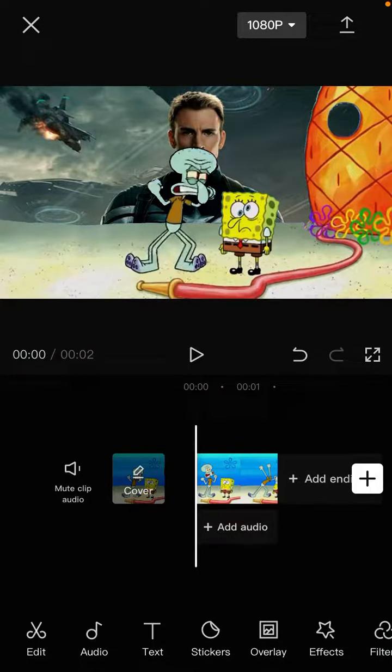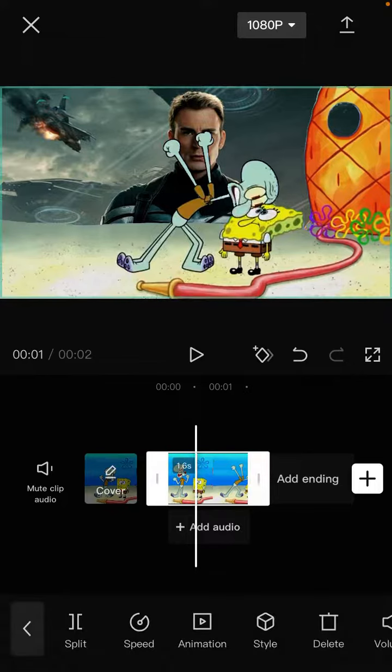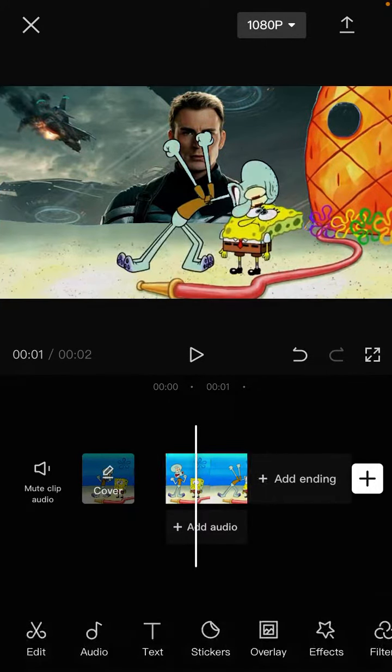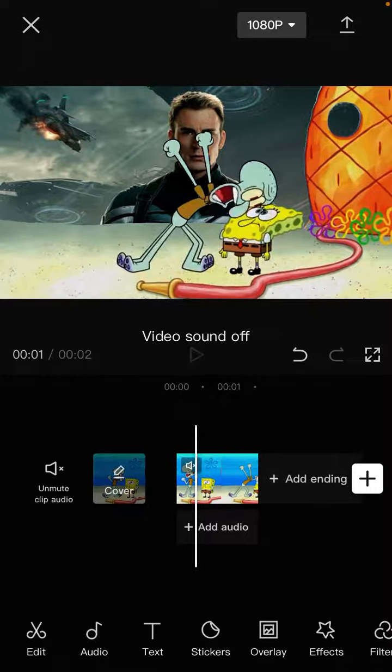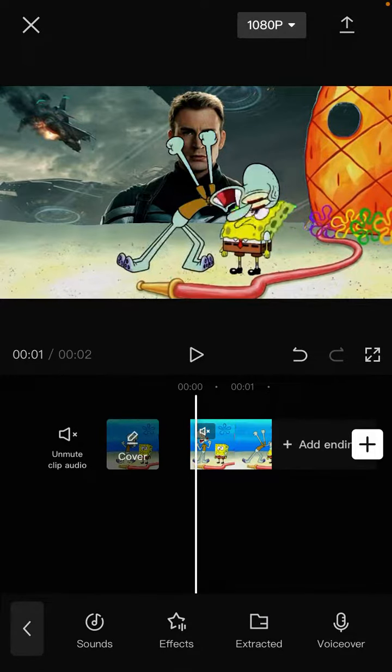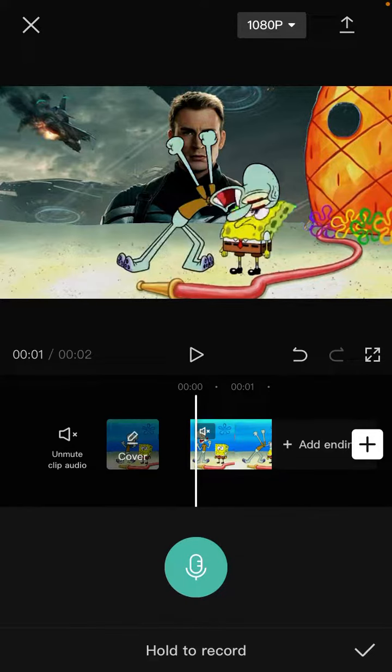Hello everyone, in this video, I am going to show you how to add voiceover in CapCut. For example, I'm going to change this video and I'm going to mute the clip audio before. So just click audio and then you can select voiceover. So you can start recording by holding to record.